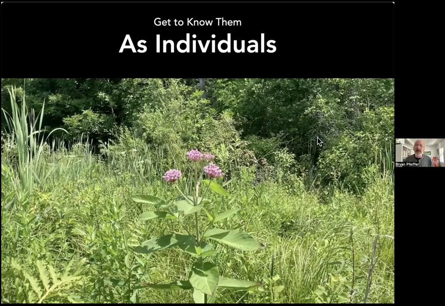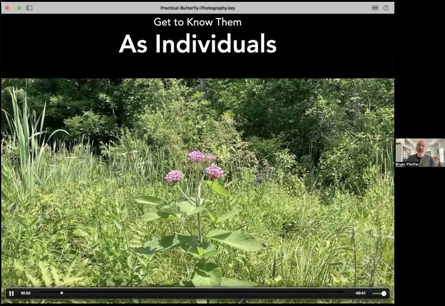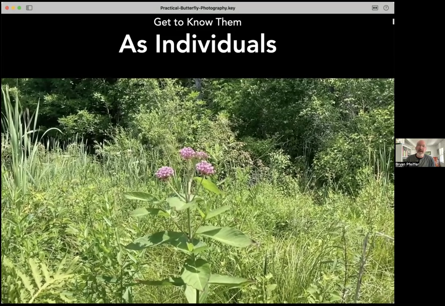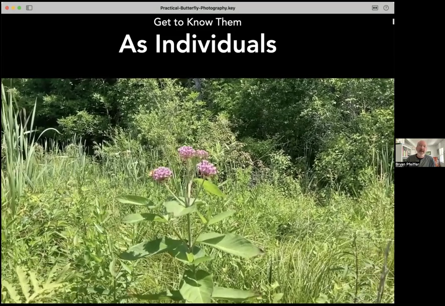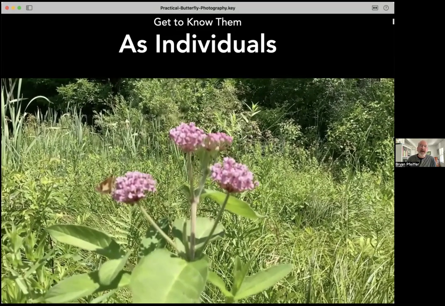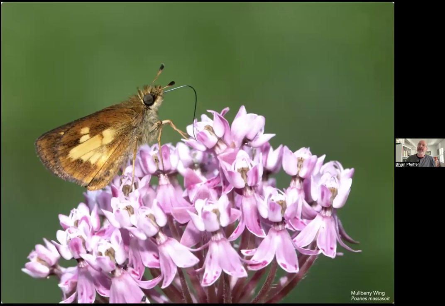I'll show you the video. I stood back from it and I waited. I just waited till butterflies would come in. I got full of ticks, but I sat, and there's the butterfly I was after. This is a mulberry wing, right? And it came in, I walked in, got the picture, right?